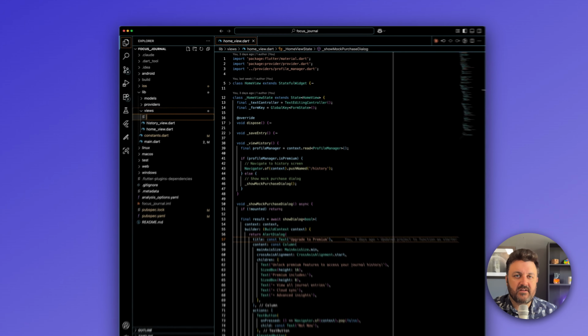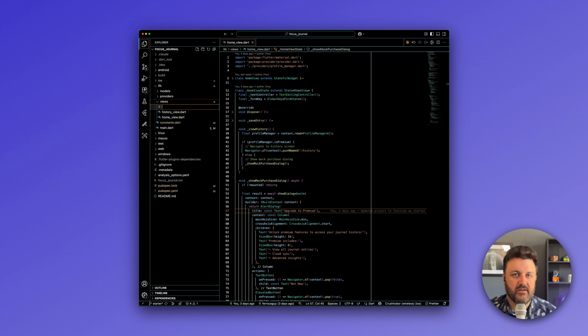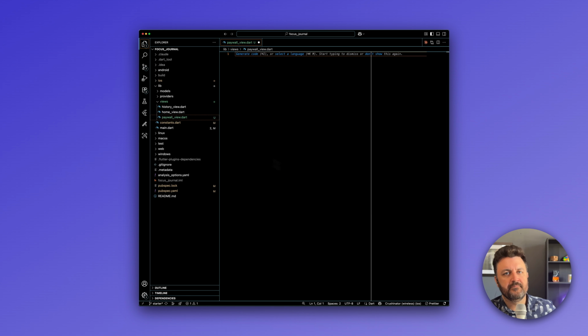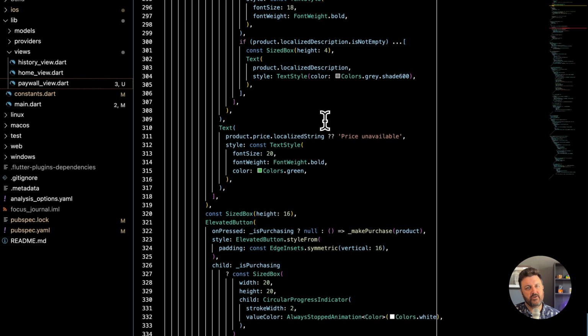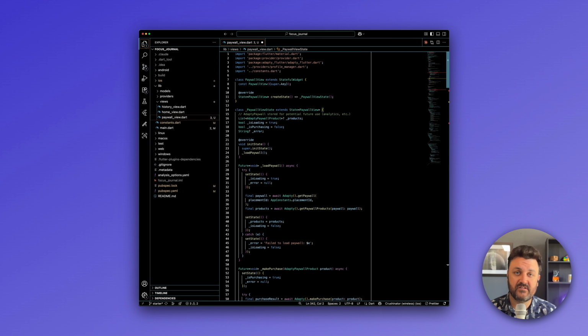Okay, so the next step is to actually create a paywall view so that we can show our value proposition to our users and hopefully get them to upgrade and pay for a subscription. So to do that, we're going to create a new file inside of our views folder, and it's going to be called paywallview.dart. All right, so now that we have the file created, I'm going to go ahead and paste in the code that I've got from the written tutorial, which is linked in the description. Feel free to go check that out, or you can check the GitHub repo itself.